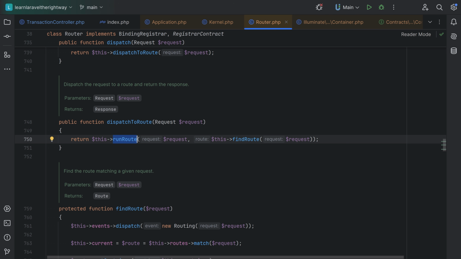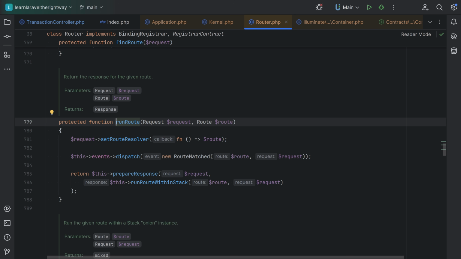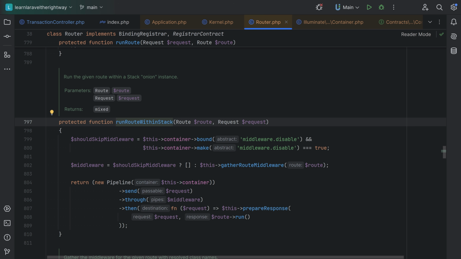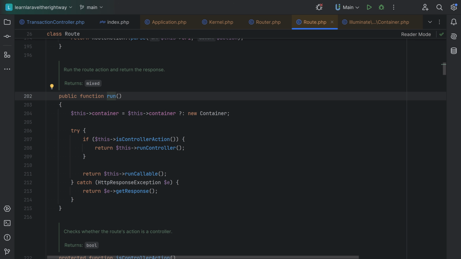So let's go into the run route, and here we're running the route within the stack. So let's dig into that as well. And in here we have this run method on the route object. So let's dig into the run method on the route object. And I think we're getting close.